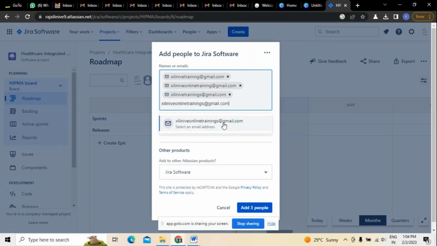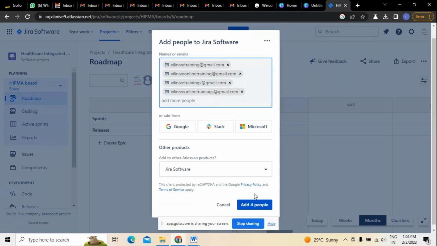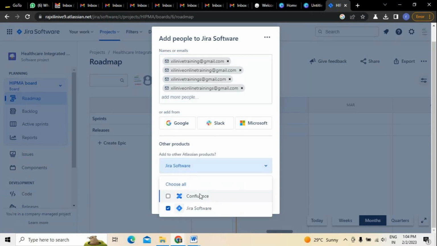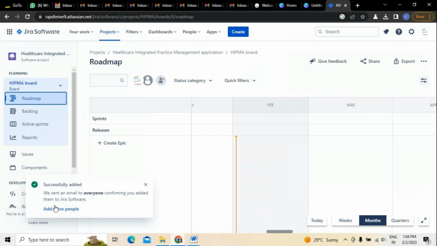Right, so these are the four people which I have given, where Jira software, because we are adding to Jira software, not to Confluence or something. Okay, we are adding to Jira software. Add four people. Whenever you do this, it successfully sends an email to everyone to confirm you have added them to the Jira software. So whoever we have sent it to, those people have to accept. That is the first thing you have to do.